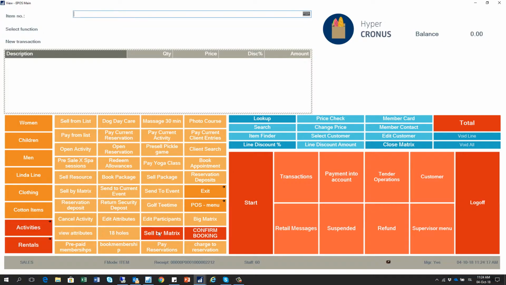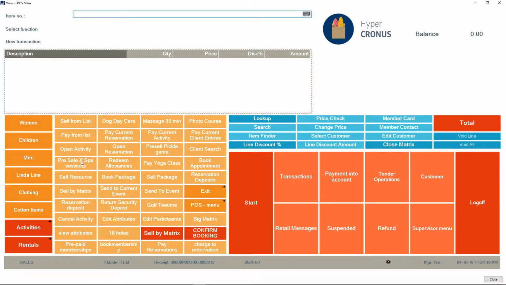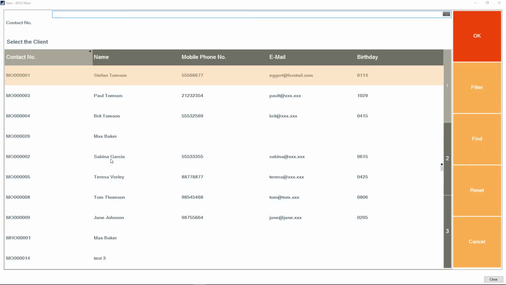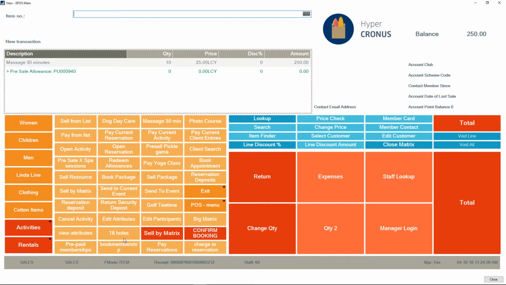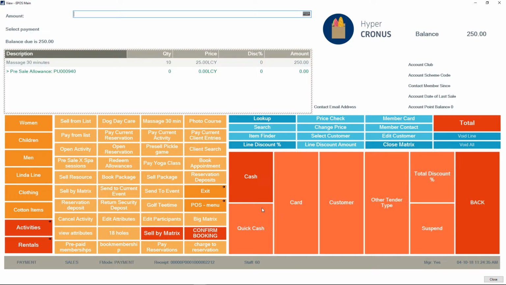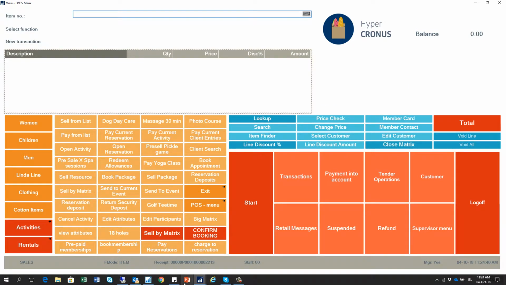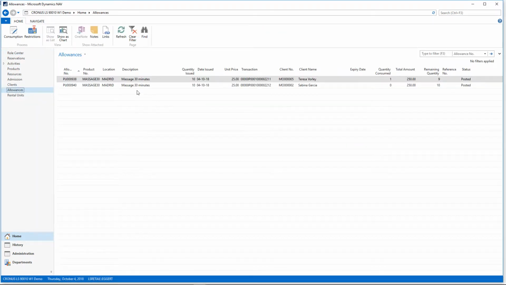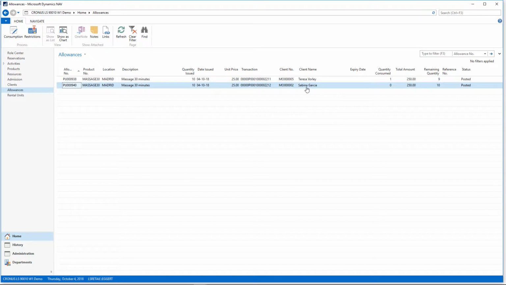So I'm going to go back to the POS. The process of selling the allowance is exactly the same. I'm going to pre-sell a bulk of 10 here again, and I'm going to select another client, Sabina. So Sabina is buying this allowance. I'm just going to pay that allowance. Exactly the same process of selling the allowance. But if you go back to the back end, go to allowances, we have the second entry here, 940, Sabina Garcia.